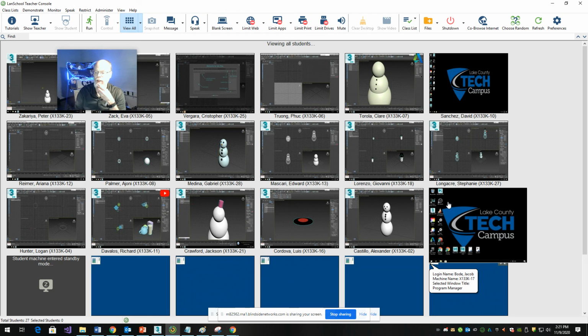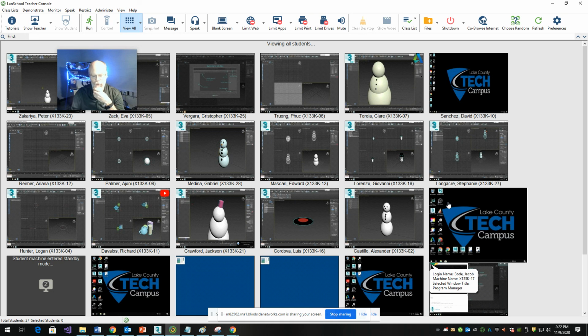Oh, wait, someone's got a Fez hat on theirs. That's awesome. Some people have got total snow people out there. That's awesome.